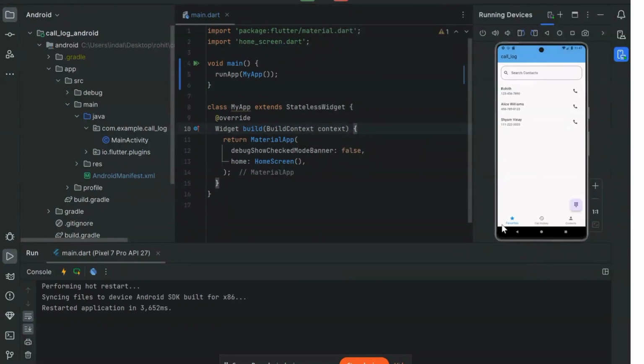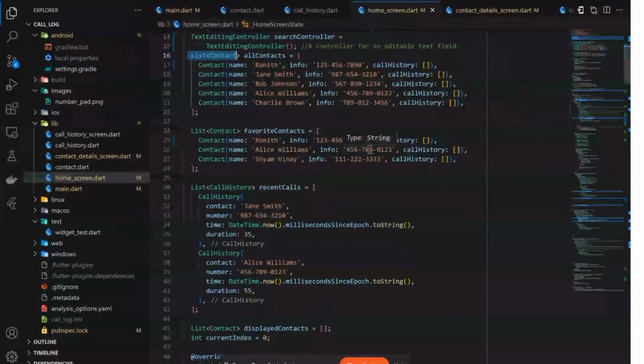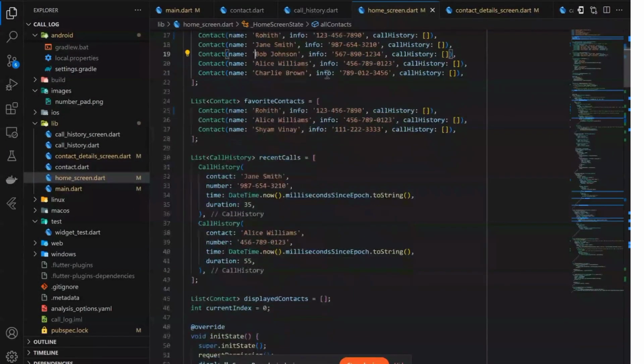Here we are creating three navigation bar icons: favorites, call history, and contacts. Contacts are our saved contacts, and history means when we call anyone it goes to call history, and favorites means our favorite contacts. Here we create three navigation bar icons to read all contacts, favorite contacts and recent history.